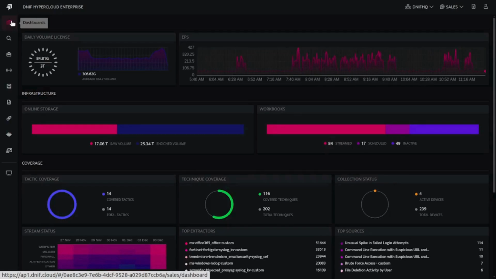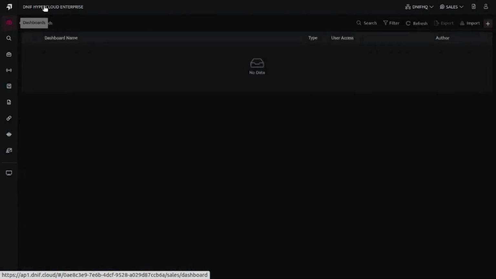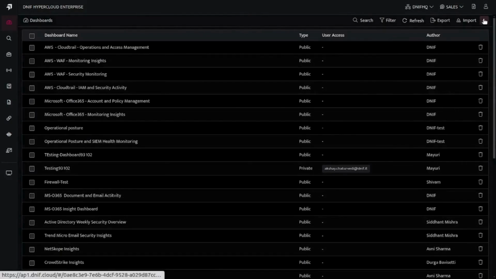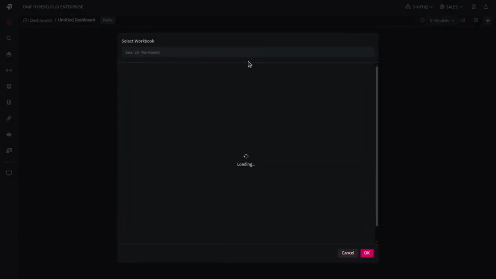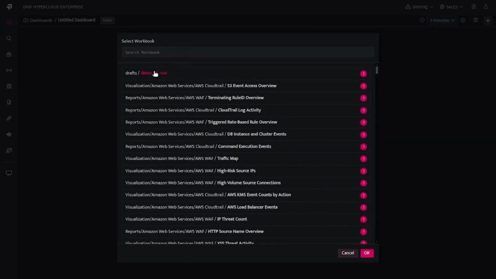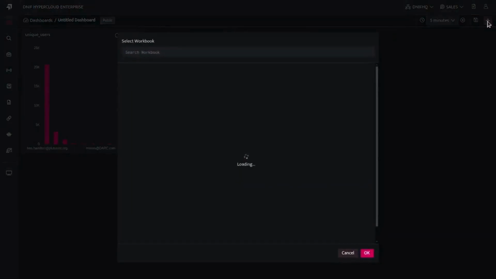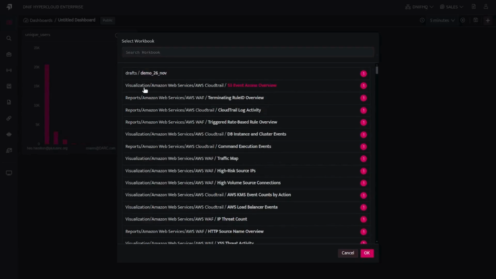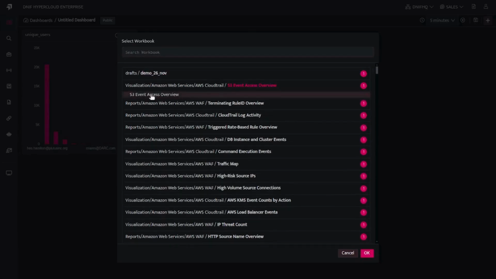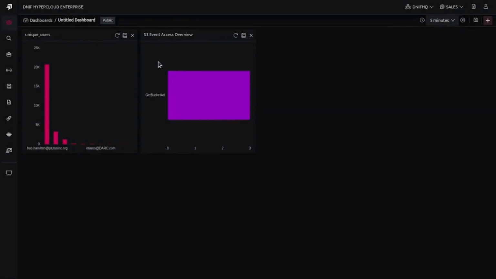For that, you first have to click on the dashboard icon and then simply click on this plus icon. Select the workbook from which you want to select a visualization that will be the part of this dashboard. Like we have added this visualization, you can add multiple visualizations to a single dashboard by simply clicking on this plus icon. Select another workbook which consists of the next visual that you wish to add on this dashboard.